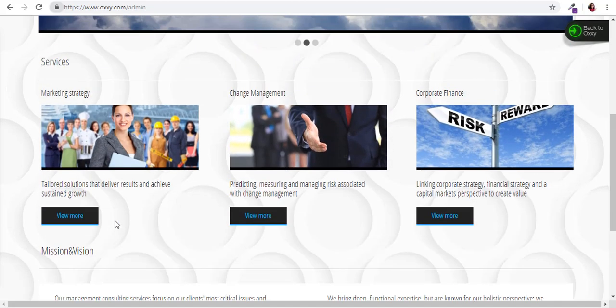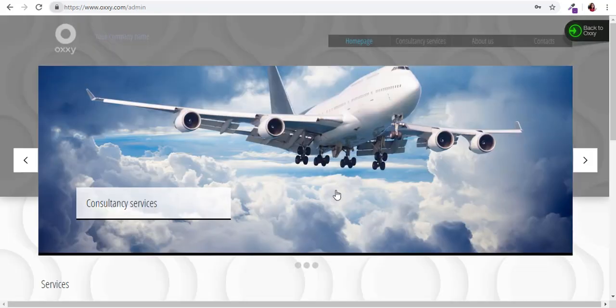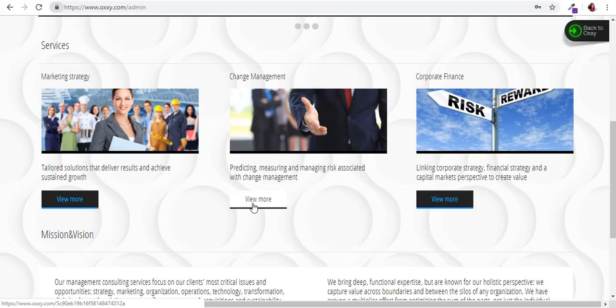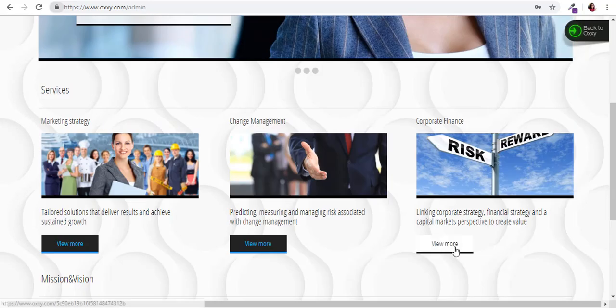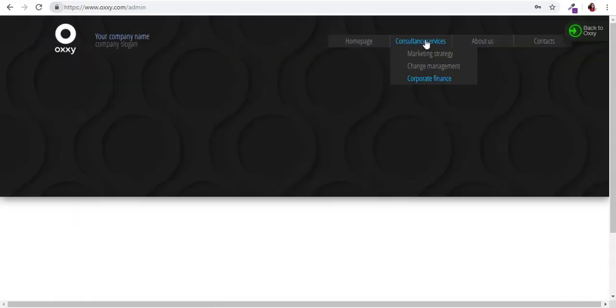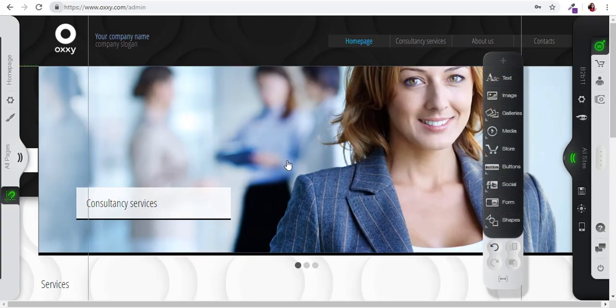The text is filled in, it's okay. Let's try the button. Yes, we opened the marketing strategy subpage. Let's try the other button. Yes, we are at the change management page, and here a few more, corporate finance. Yes, we are at the corporate finance page. We return to the website builder.